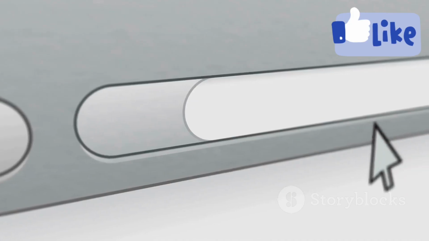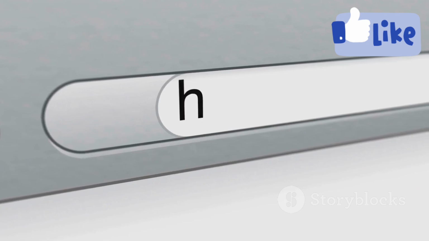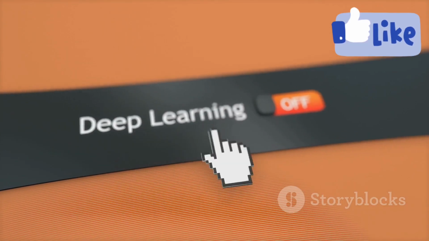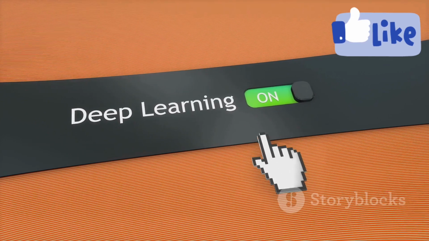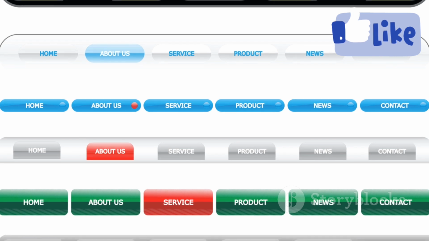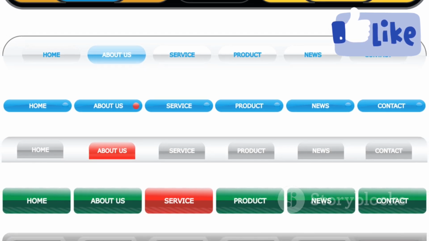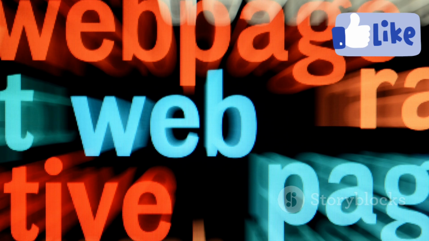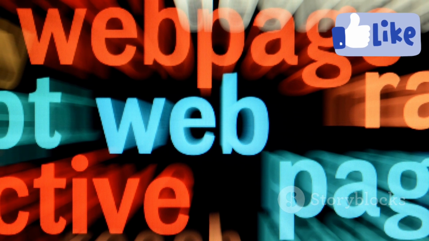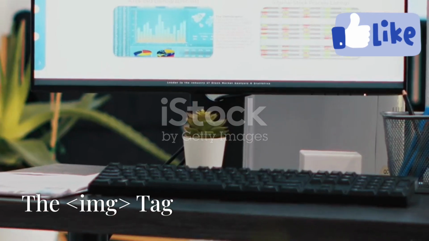This attribute specifies the destination URL, where you want the link to point to. Between the opening and closing tags, you place the link text, which is the visible, clickable part of the hyperlink. Hyperlinks are essential for creating a user-friendly and navigable website. Well-placed and descriptive links can significantly enhance the user experience and encourage exploration of your website.